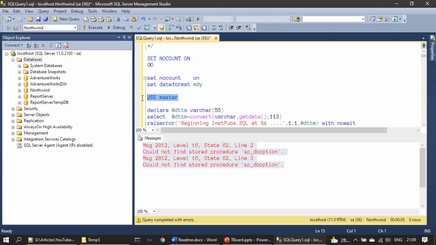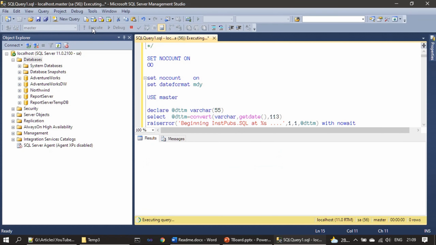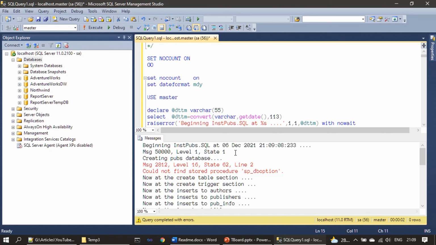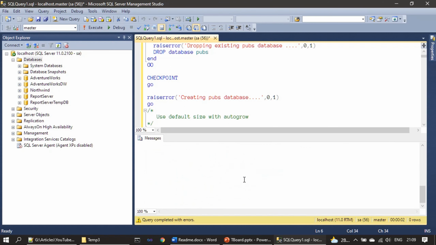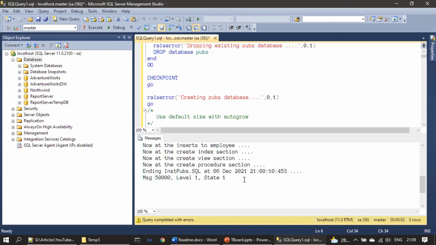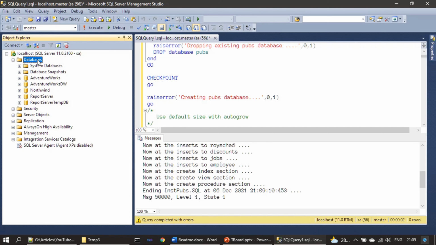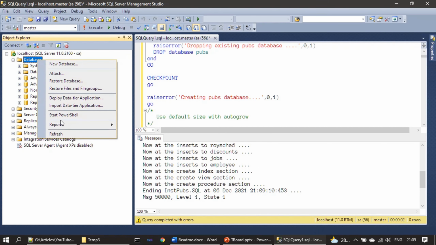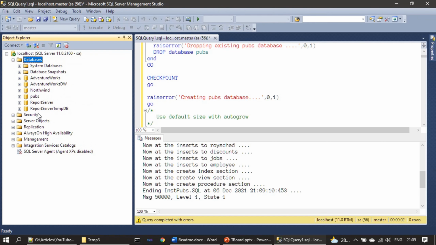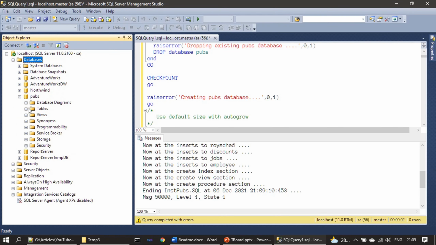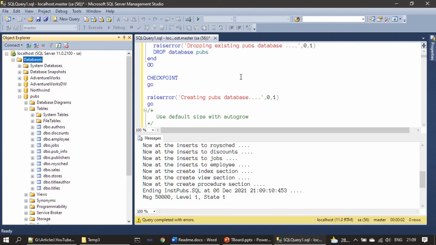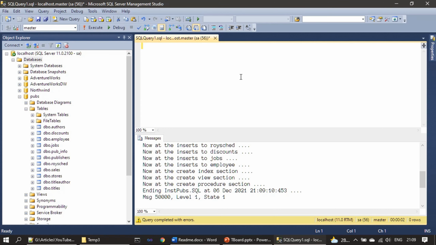So here we already have used master, but still for safe purpose you can pick master, then execute it. It will create the pubs database. Now if I refresh it, I can see the pubs database also. Now let's delete the content here. In the video description, the script is also attached.